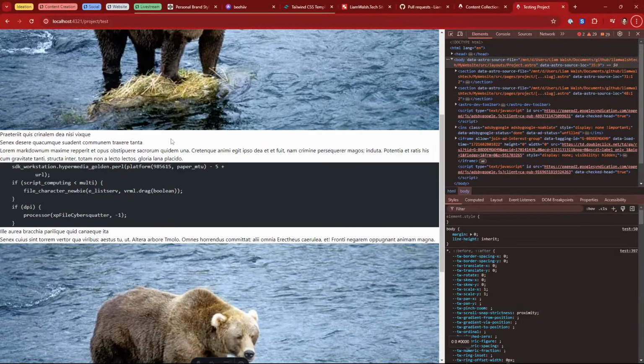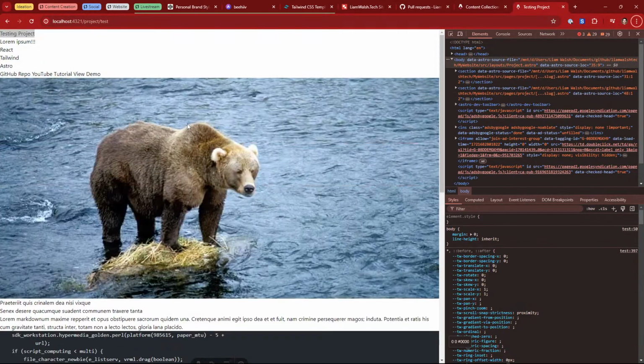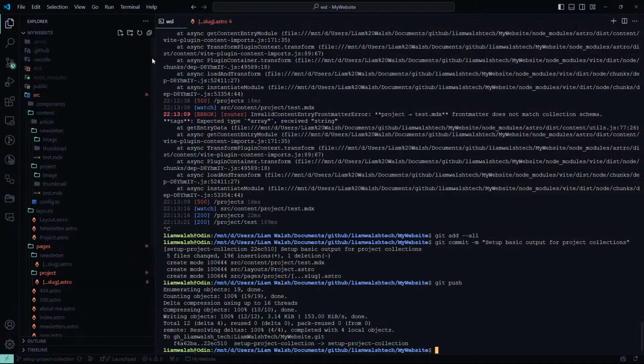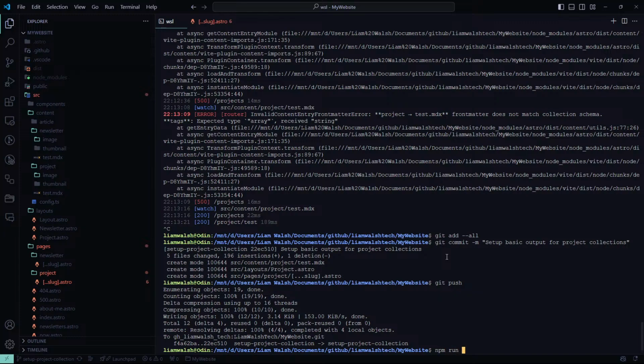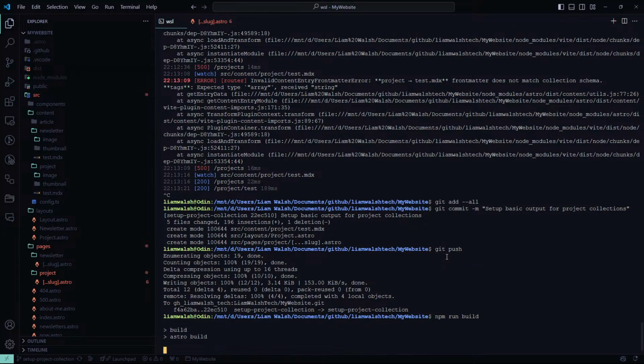One thing. It's just slipped my mind now. I was just thinking about something and I forgot. What was it? Oh, that was it. The sitemap output. Let's have a look at that. So if we do npm run build.